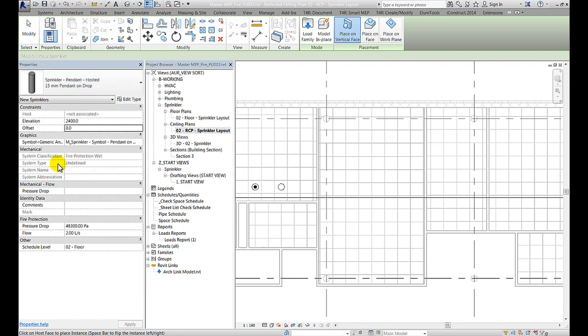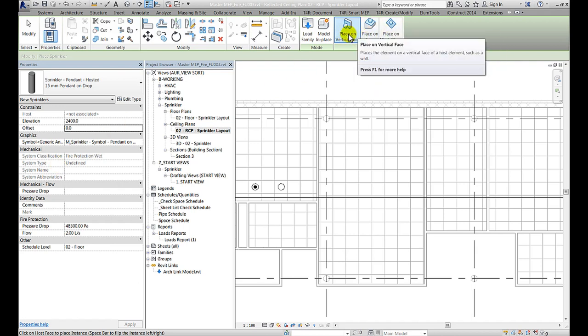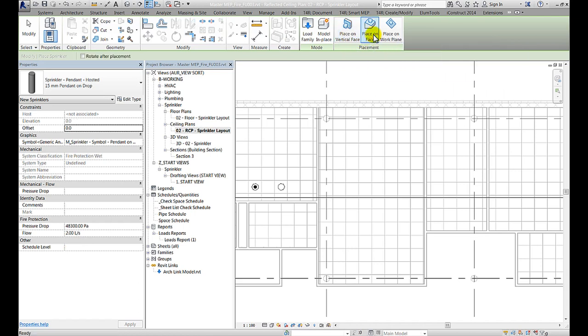Because this is a face-based family, we will be presented with a few placement options on the contextual ribbon. We do not want to place this sprinkler on a vertical face, so choose Place on Face, and Revit should now allow us to place this sprinkler on a ceiling. Move the cursor into the drawing area over the ceiling and you should be able to see the sprinkler head you are about to place.